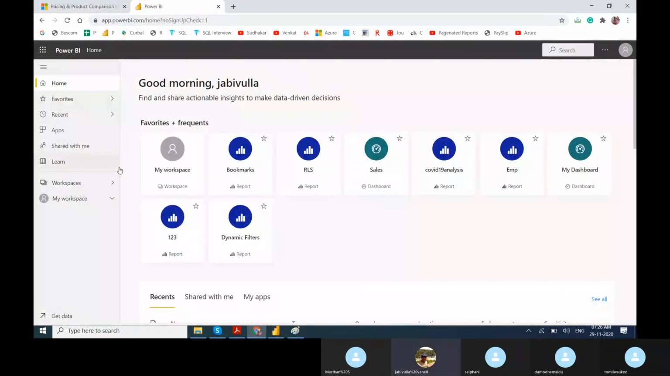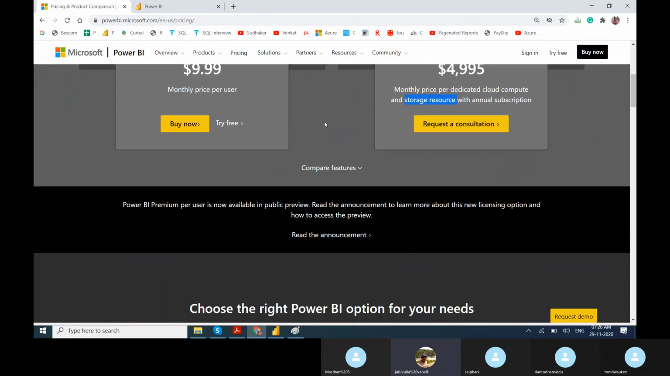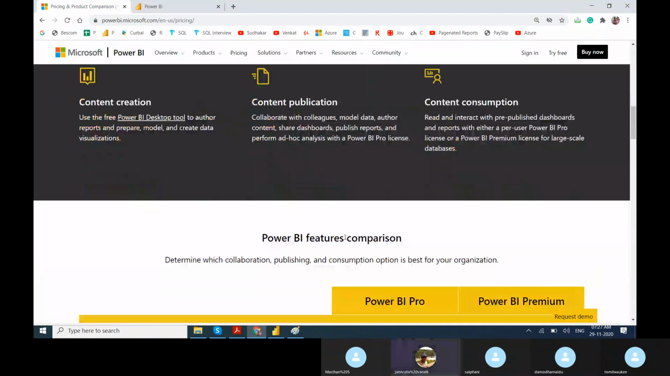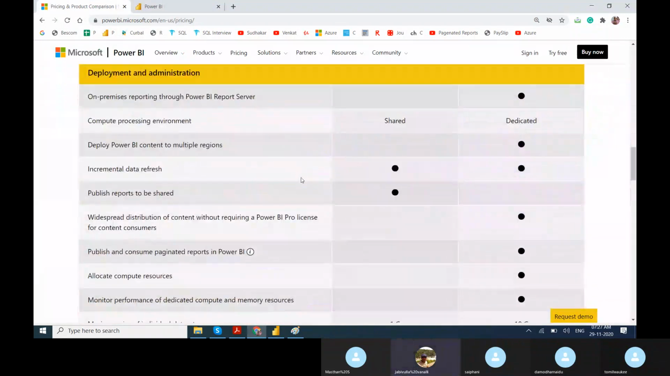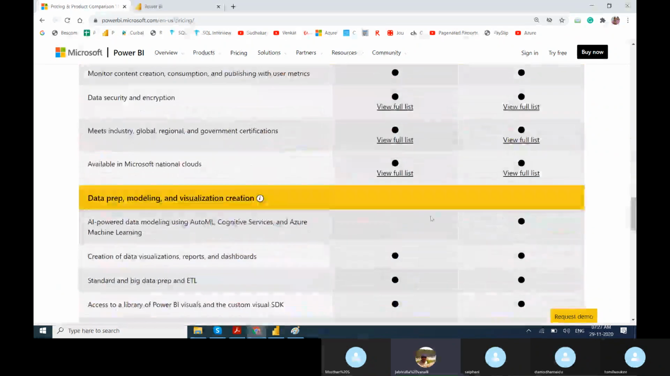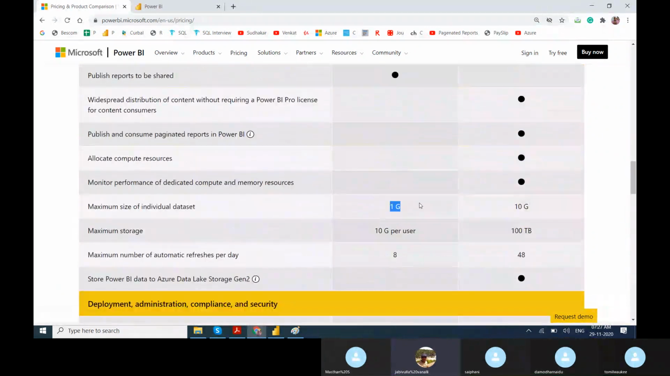Okay, storage, they will give it separately, meaning our data and reports will be more secure. We don't share on the web. So that is a very important point. And one more very important point. Maximum size of an individual dataset is 1 GB and maximum size of an individual dataset is 10 GB. So if you are using a Pro account, what is the maximum size of an individual dataset?